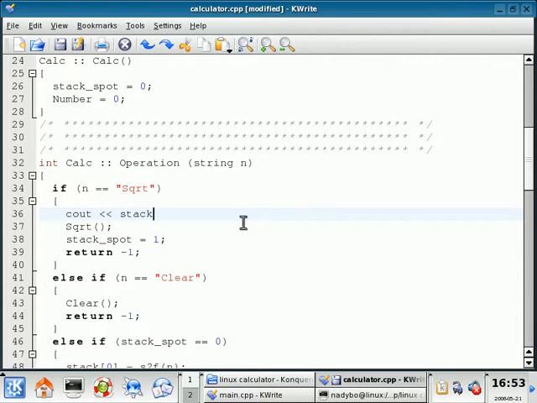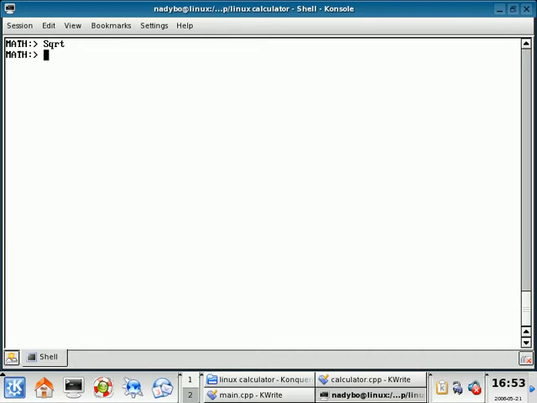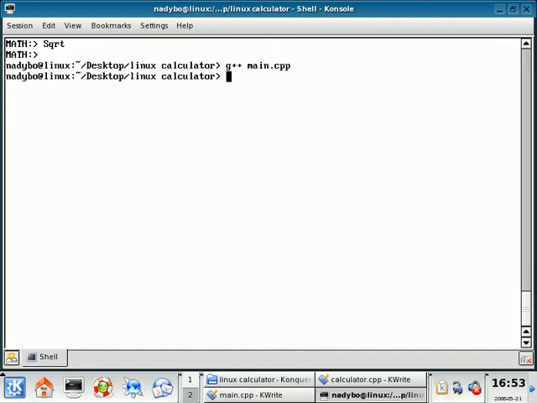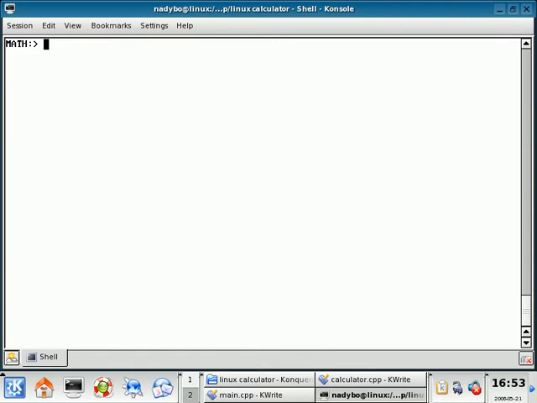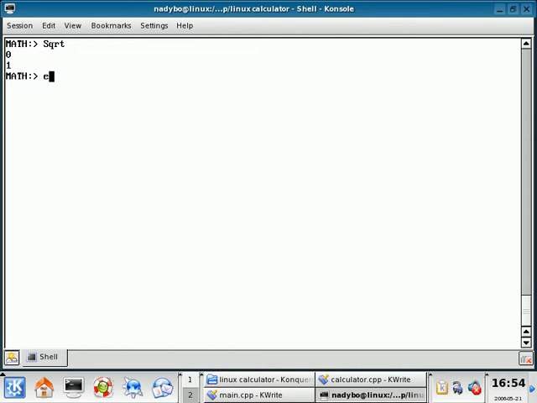stack spot, end line, and then I'll do that again after we do =1. Save. This is just to test to make sure that it comes in here. And Control C, I'm going to exit the program, recompile it, press up twice, press enter, press up 2 times again and run it. sqrt. So it starts at 0, ends at 1. So sometime in between that, it would do something. So we can do exit.